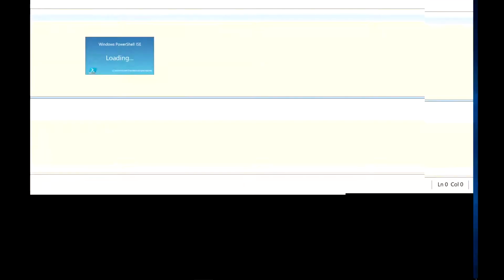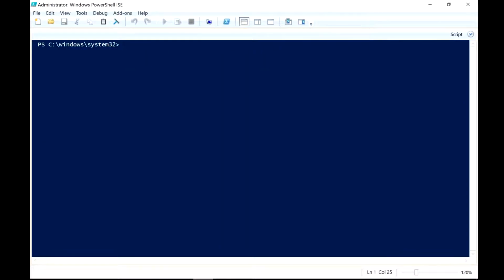All right, I'm going to dive into my ISE. So I'm in the integrated scripting environment. I'm running it as an administrator. My scripting pane is off, and my command add-on is shut down to the window here. And I'm going to start just typing with a command here.